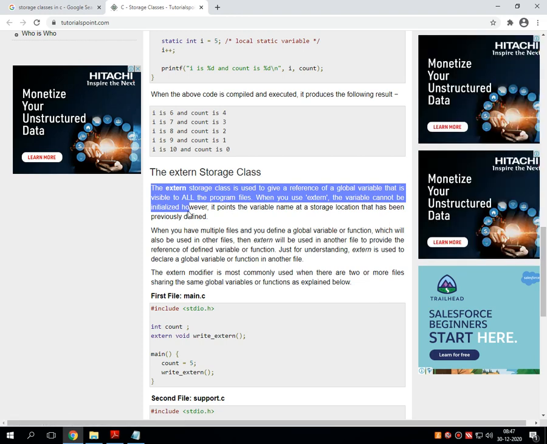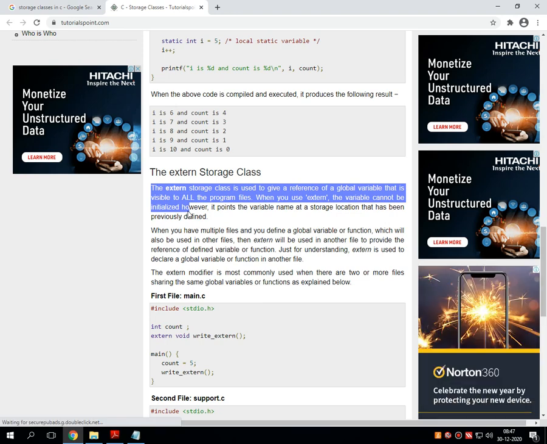Again, I am repeating my words. The extern storage class is used to give a reference of a global variable that is visible to all the program files. When we use the extern variable, it cannot be initialized into the storage location which is previously declared or defined.